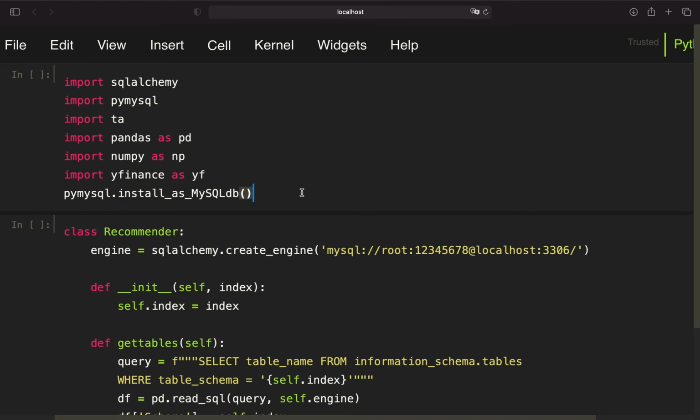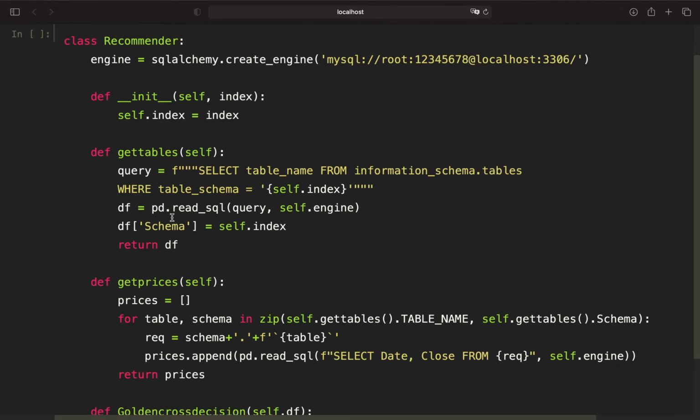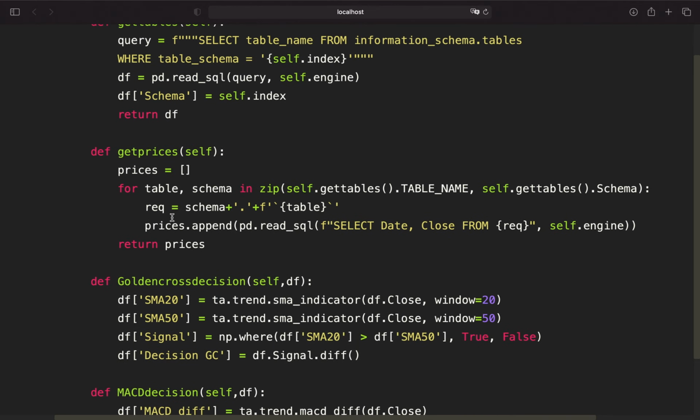Okay, so let's start with a quick recap of the recommender class, which we have created in the last video. But before that, these are the libraries we need, so let's execute that. And as you see, this is a class containing a class variable. The engine enables us to connect to our MySQL database. Then we are using a constructor where we are providing the actual index. So as you remember, we worked with Nifty 50, RTSI and Bovespa. The getTables method was pulling the tables from the MySQL database. The getPrices method was pulling the prices.